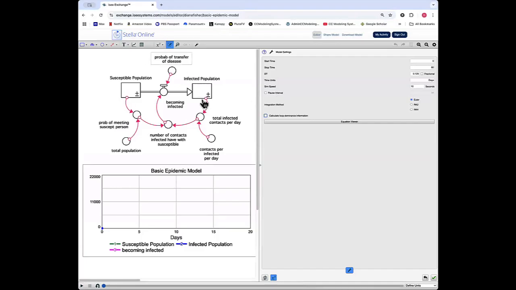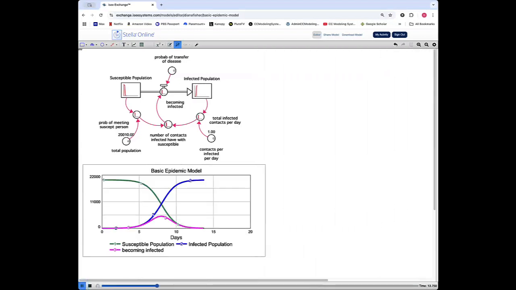Okay. This is the model that I showed you. There's the calculate loop dominance that is turned off right now. And I have increased the sim speed, actually increasing the seconds slows it down. So I made it 10 instead of the default 0 because I wanted things not to happen quite so quickly. So here is the standard behavior of the model.